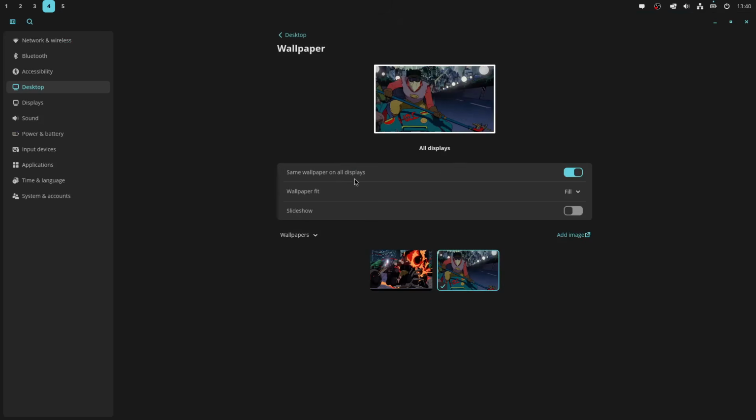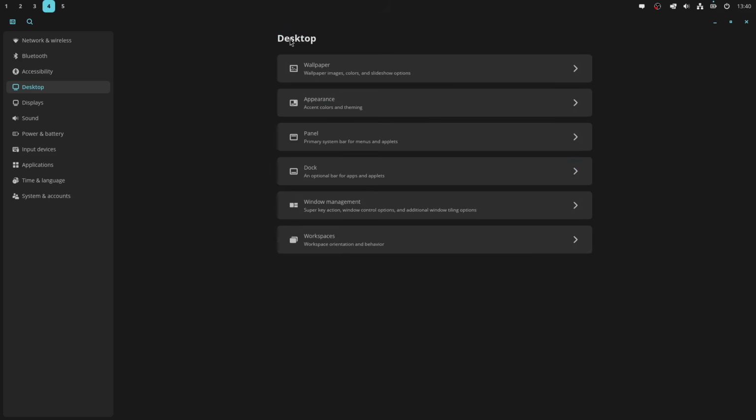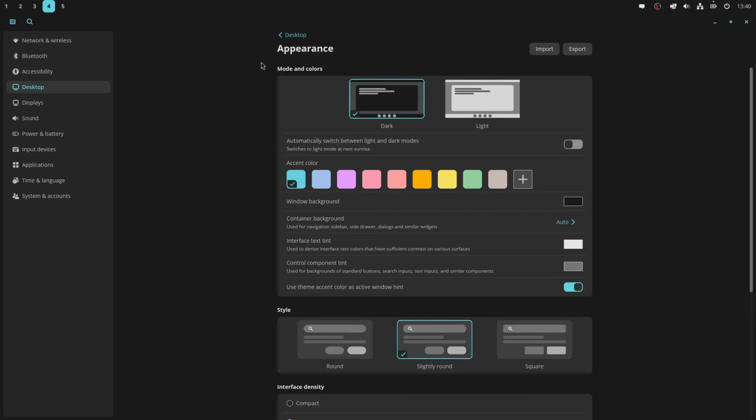Right, and what you'll see here is same wallpaper on all displays. So you can actually have different wallpapers per display, and you've got settings for how the wallpaper is scaled to your monitor. You also have a slideshow, which you haven't tried. So I presume that if you have multiple wallpapers selected, it will initiate a slideshow. So that's the wallpaper.